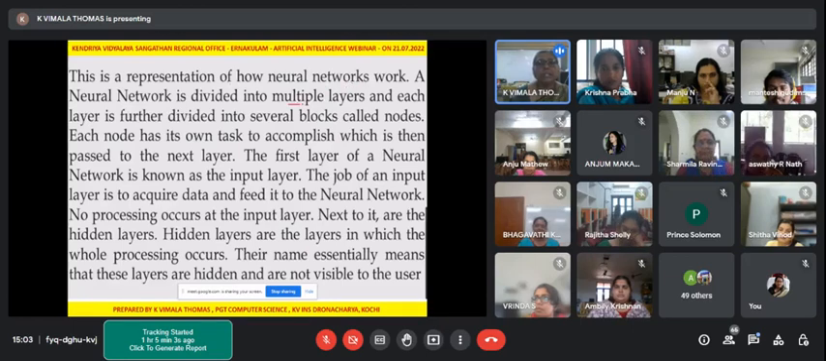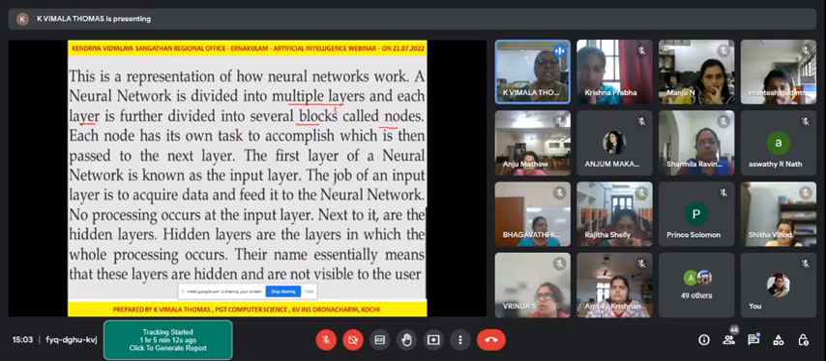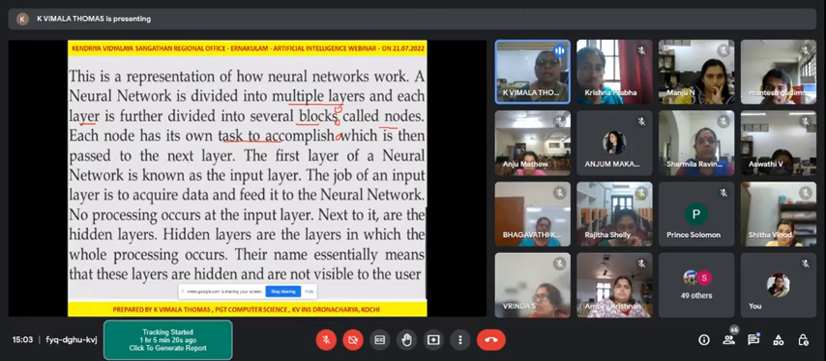A neural network is divided into multiple layers. Each layer is further divided into several blocks called nodes. That is our circle. In each layer, there are so many circles. Then each node has its own task to accomplish, which is then passed on to the next layer. Whatever I have said is written here.